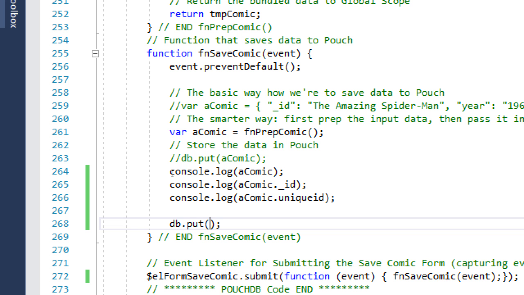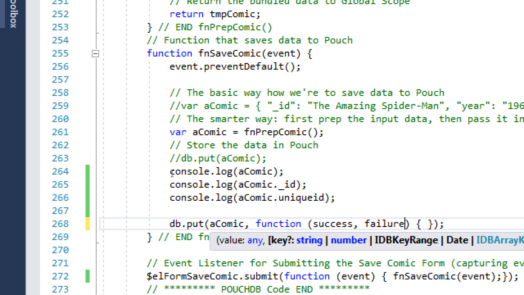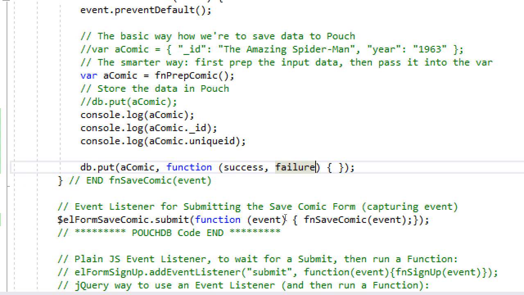And this takes a couple of arguments here. We have the data that we're trying to put in, which is a comic. And the result is either a success or a failure. On almost everything Pouch related, there's going to be successfully completed the operation or failure completing the operation. So what follows is a function to deal with the success or the failure. So even with DB, eventually we'll do db.get. We want to get something out of the database. That could be a successful extraction or a failed extraction. So we have to deal with it being successful or being a failure.